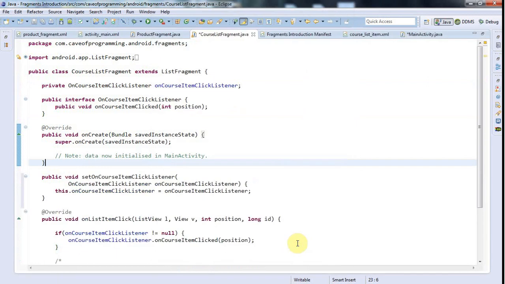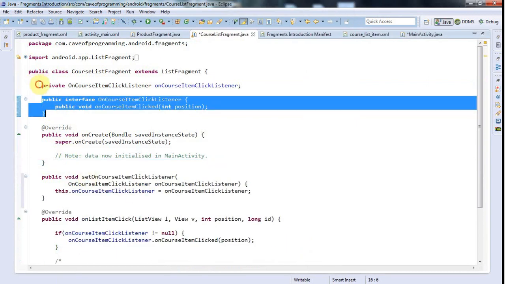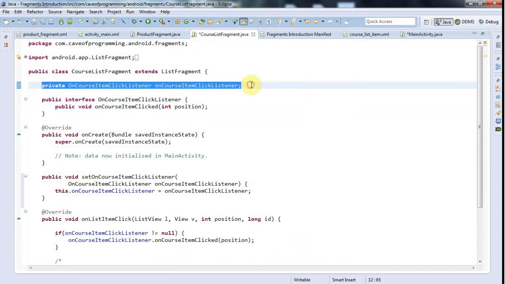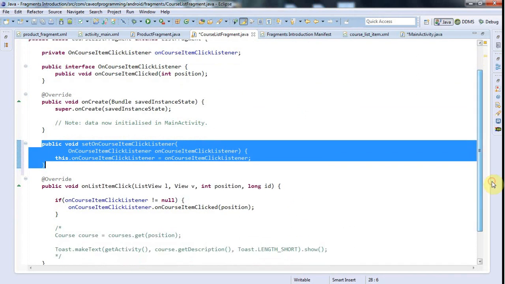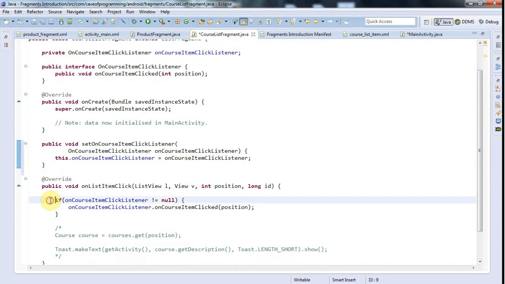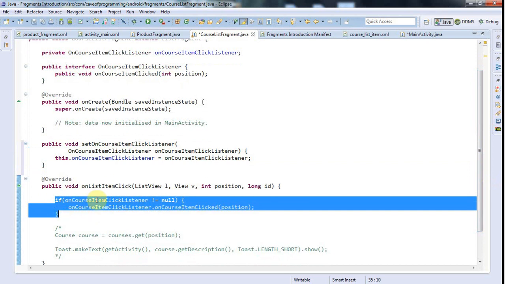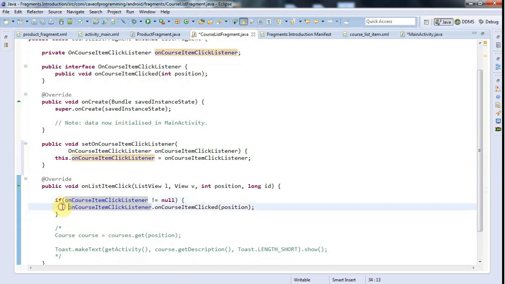Click OK. So we've got the interface definition, we've got a variable of the type of that interface, we've got a set method that lets us set that variable, and in onListItemClick we are checking to see if that variable points at something, and if it does, we're calling a method in the object that that variable references.